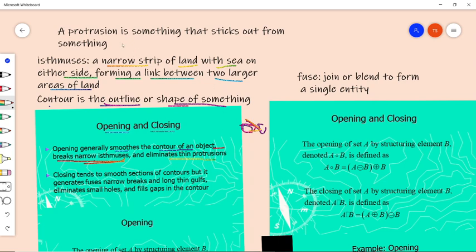What is meant by protrusions? Protrusion means something that sticks out from something. So these two are joined by the narrow link. Here we are breaking that narrow link and eliminating the protrusion. So this joining we are eliminating. That is what we achieve from the opening.